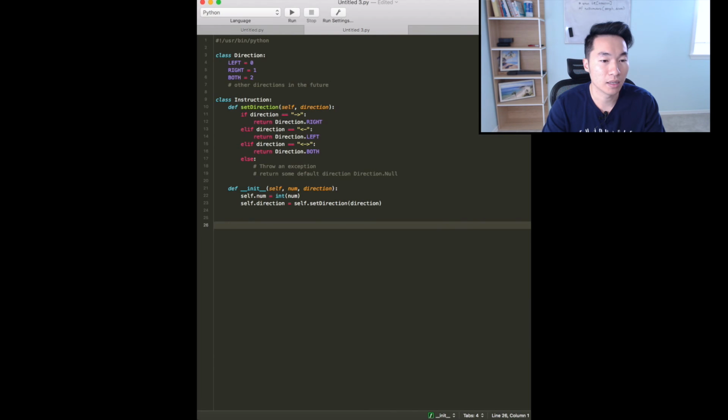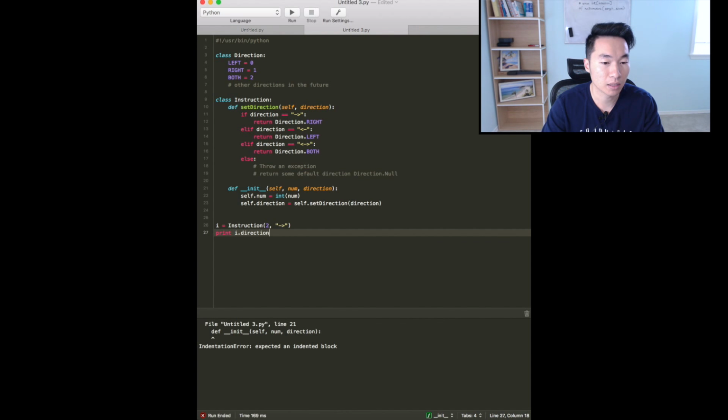Okay, so let's say i equals instruction, and you have a 2, and then let's say you have a direction to the right. And you're going to print i dot direction and see what gets printed out.